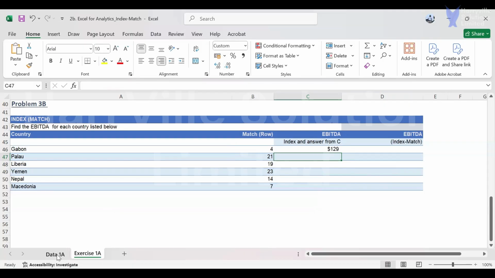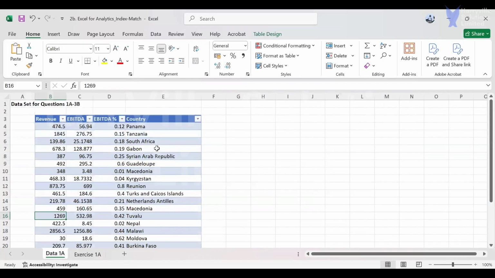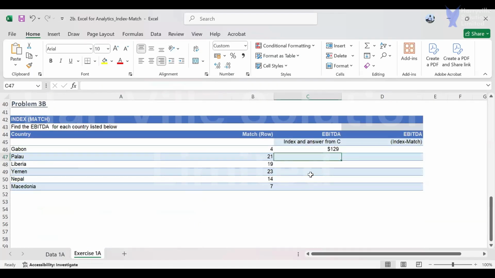So for confirmation, let's look at row 4. This is row 4, Gabon, and Gabon has the EBITDA of 128.877. Excel has rounded up the 0.877 to 1. The approximation is 129. That is why we have 129 here.